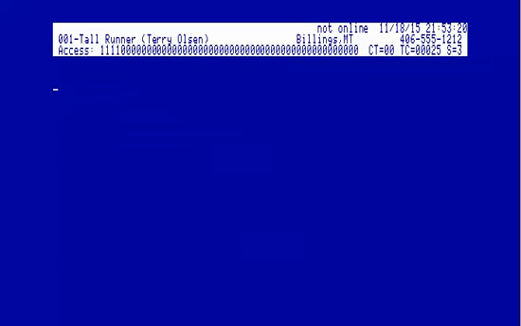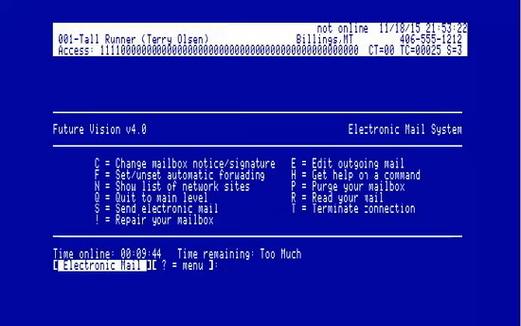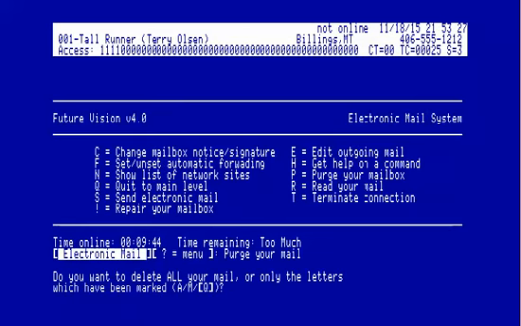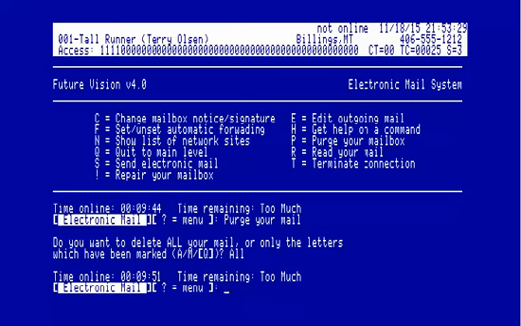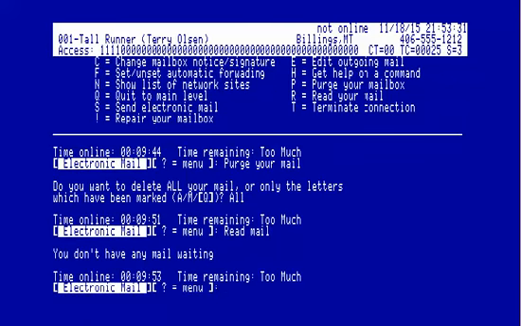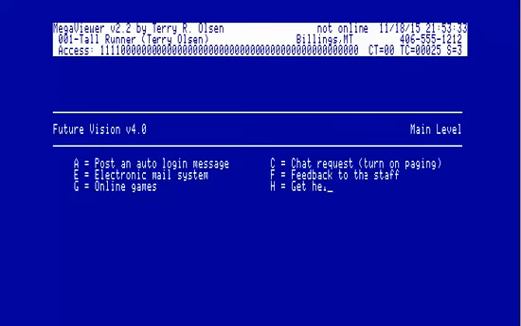email, change, set, show, list, edit, purge your mailbox. Just delete all the mail. Alright, so now if I go read, nothing's there. Get out of there. Back to the main level.